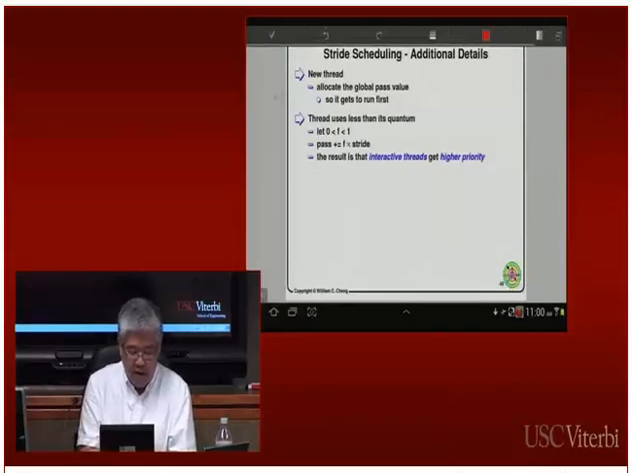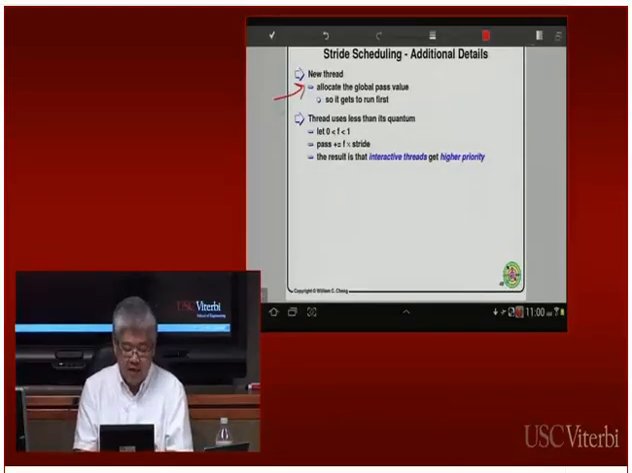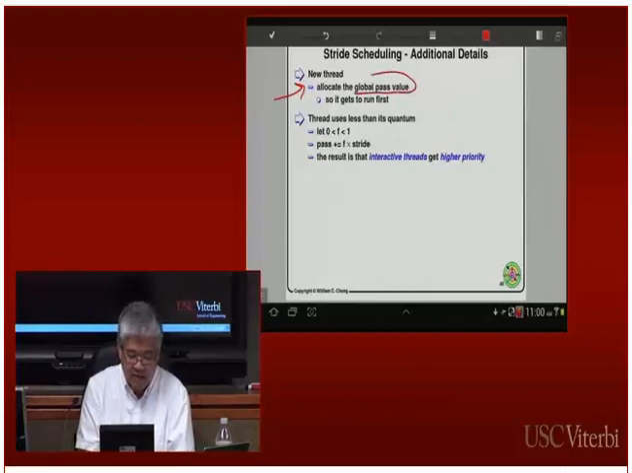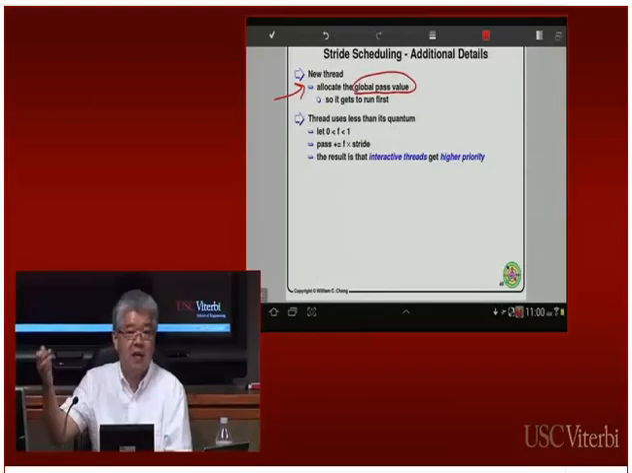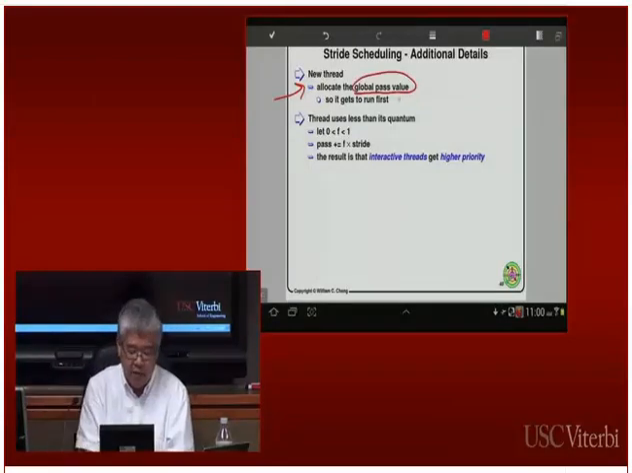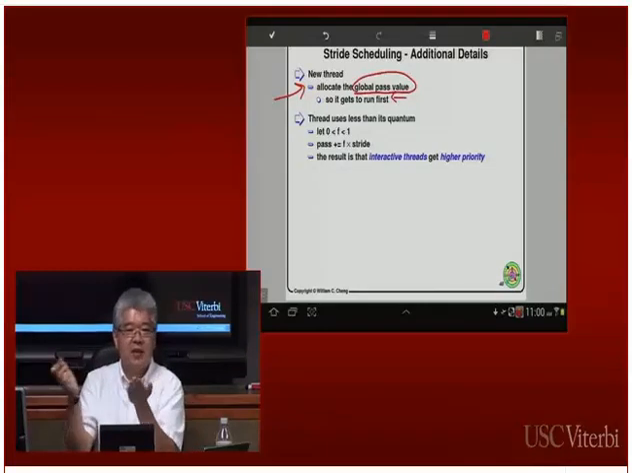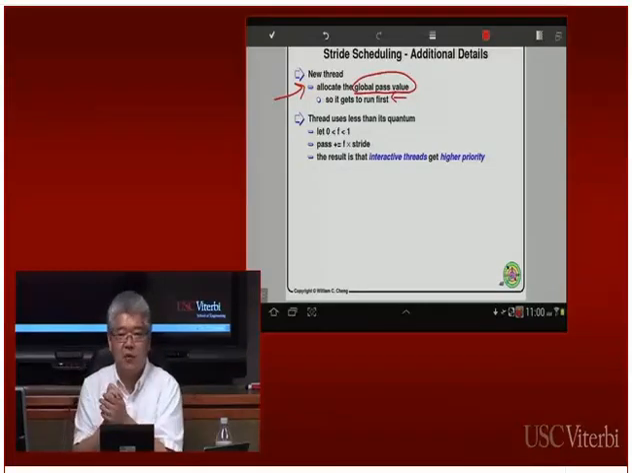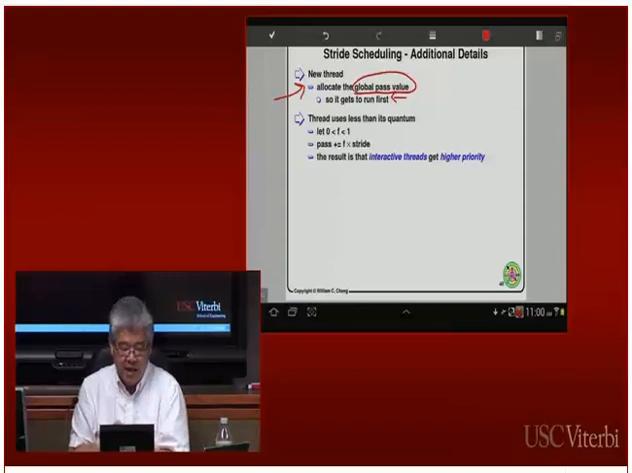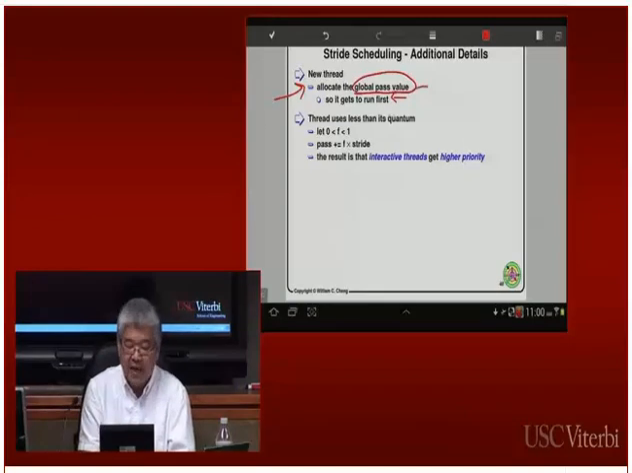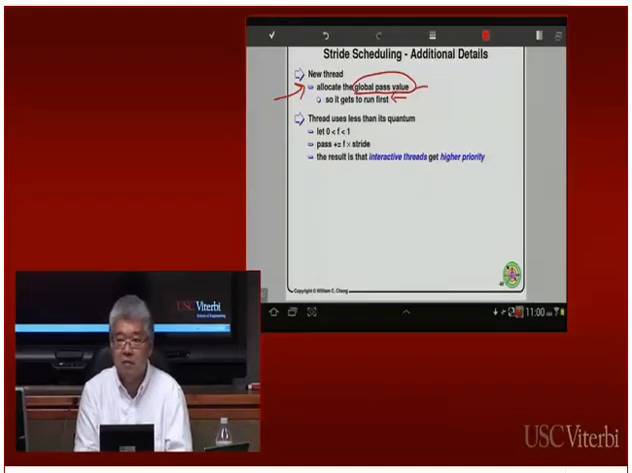What about if you have a new thread that comes in? The new thread will take the global pass value, whatever the current smallest value is. You give that to the new thread. You're probably going to run it first. Again, you've got to break ties. If there's a tie with it, you're going to see which one wins. But the idea here is that the new thread gets to run fairly quickly.